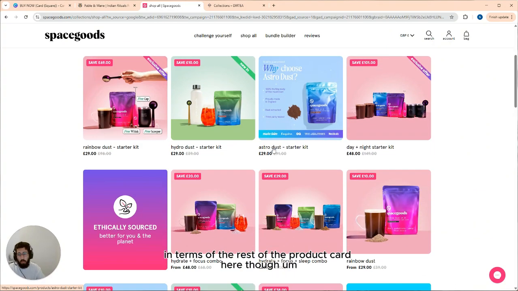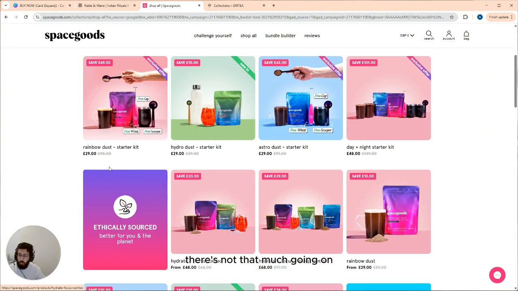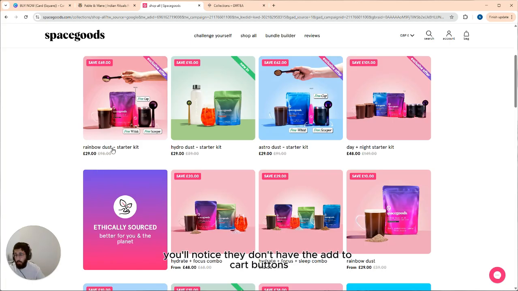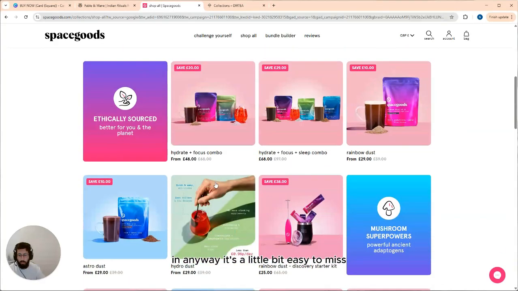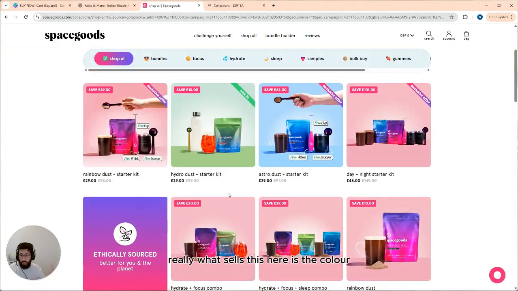In terms of the rest of the product card here, though, there's not that much going on. You'll notice they don't have the add to cart buttons. There are no review stars. They do have the price, and they have a strike through price here, but the strike through price hasn't been highlighted in any way. It's a little bit easy to miss. Really, what sells this here is the color and the quality of the imagery.